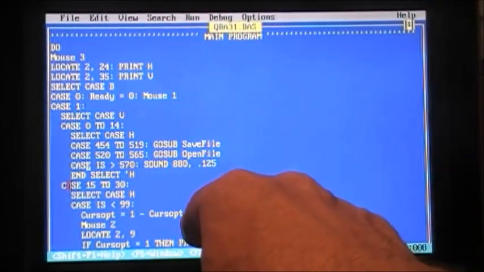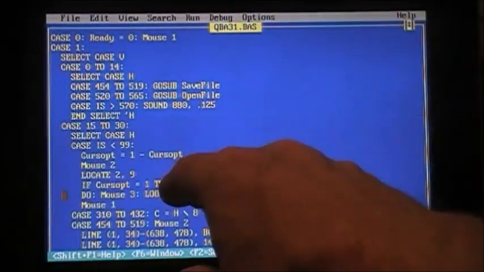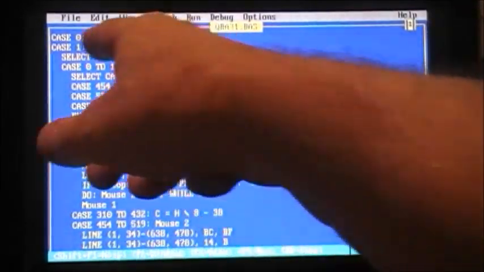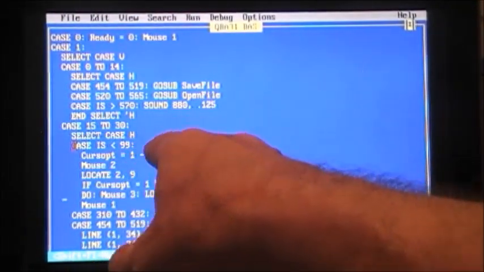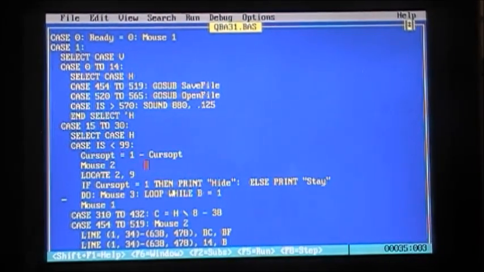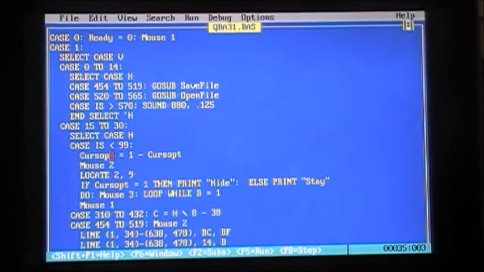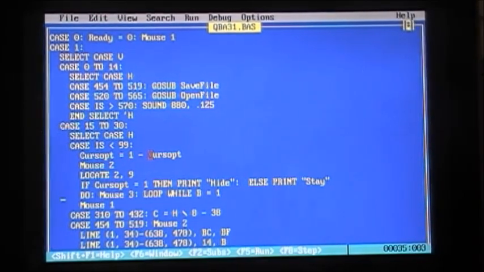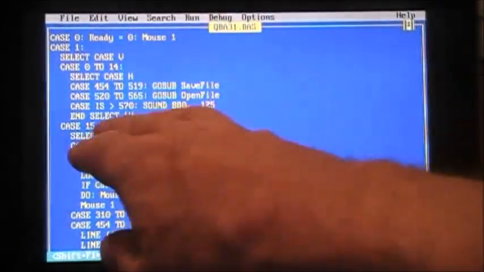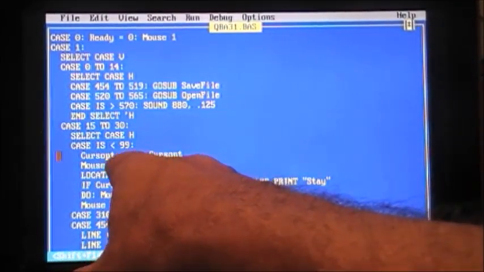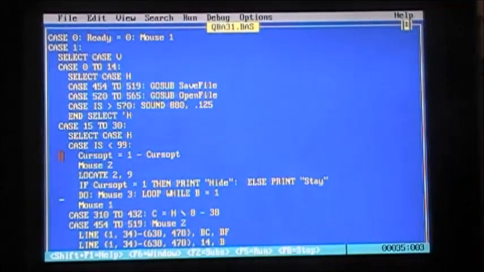Now case 15 to 33, that's the second row down here. Again, we look at the horizontal. If case is less than 99, cursor, that's over here, cursor option equals 1 minus cursor option. So in other words, if the cursor option happens to be 1, then we subtract, cursor option is set to 1 minus 1. So now it's 0. Now again, cursor option is equal to 1 minus, in this case, 0, so it goes back to 1. In other words, we've seen toggles before. Every time it hits this line, it just toggles cursor option from 1 to 0, and we'll take a look at that in a moment.